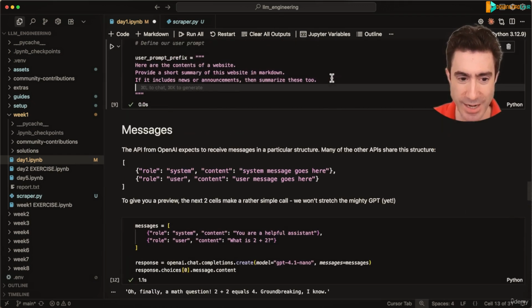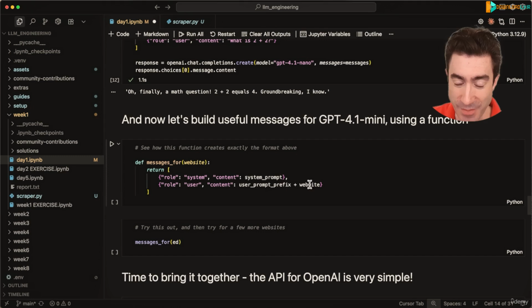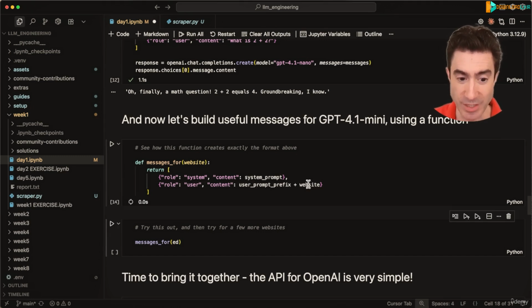Maybe we should put in an extra empty line there. That's probably a good idea. So that website will then get shoved in underneath. All right, let's run this. We've just defined a function that will return this list of dictionaries when we pass in a website.